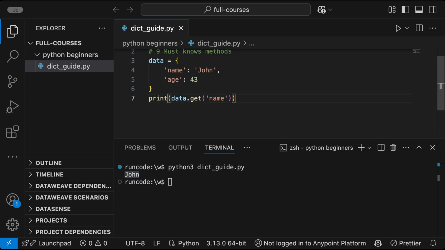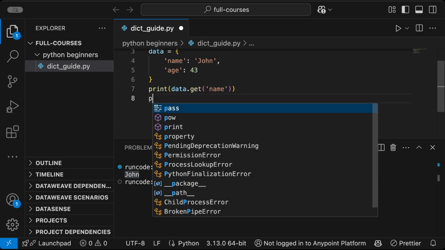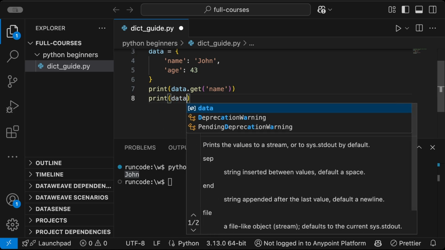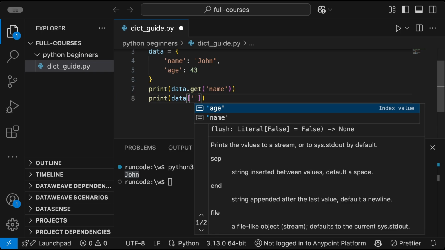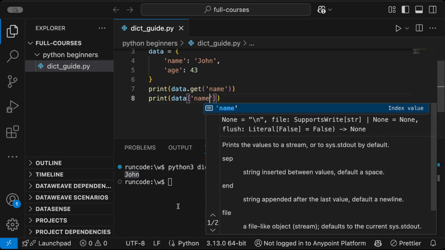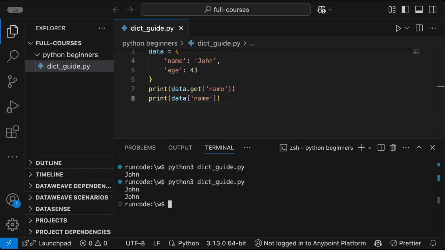Now there is another way you can fetch the value of a particular key, which is this one. So you have to say print data, and then you have to use the square braces, and inside this you need to pass the key name. So let's pass the key as name again and save this, and let's run the code, and this time we are getting John 2 times.